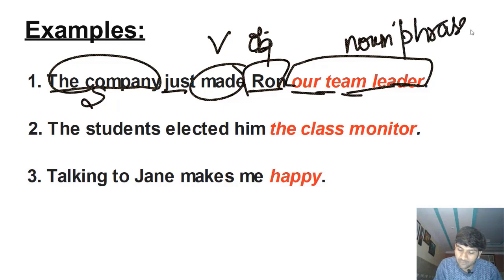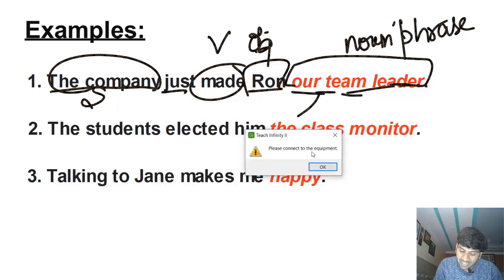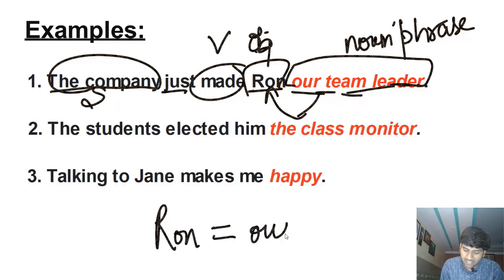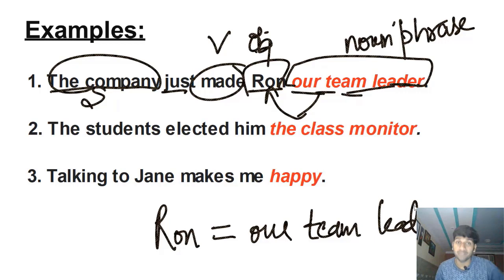All right, it's a noun phrase telling us what Ron has become now. The company has made Ron what? Our team leader. So Ron and our team leader are not two different people. It's a name that we're giving to Ron, which is the object of the verb made. So it's completing the meaning of the object Ron, working as an object complement.